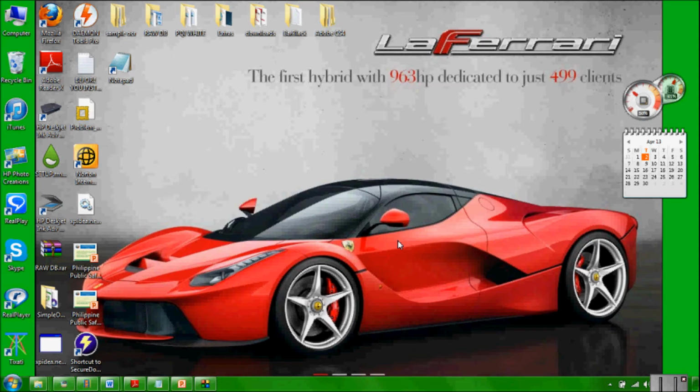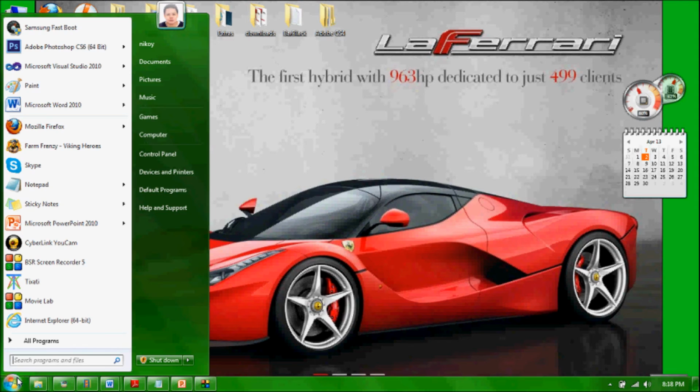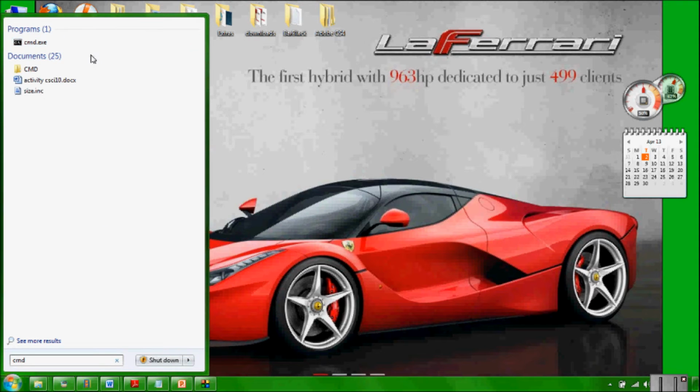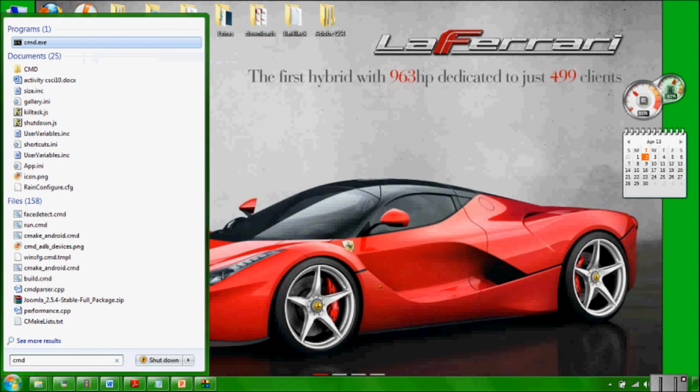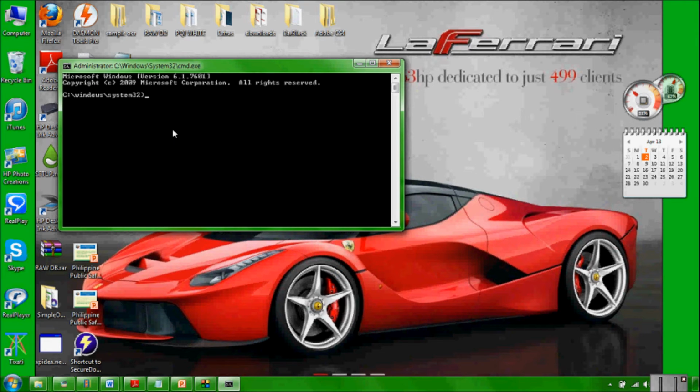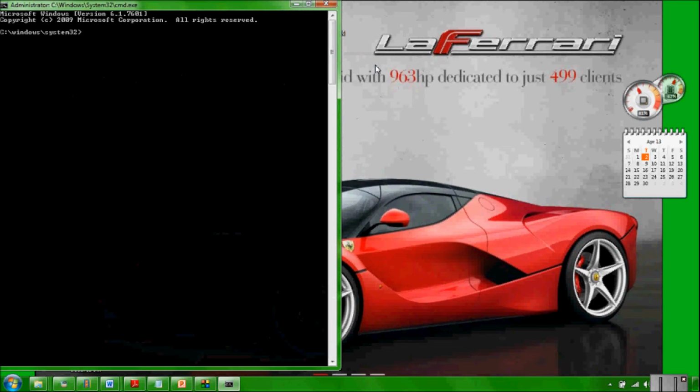In this activity, I will use ipconfig and netsh to view and configure IPv4. So to start, let's click on the start button, just type in cmd to open the command line. Right click on the cmd file and run it as administrator. Click yes. So we're now at the command line interface. At the command prompt, type ipconfig.